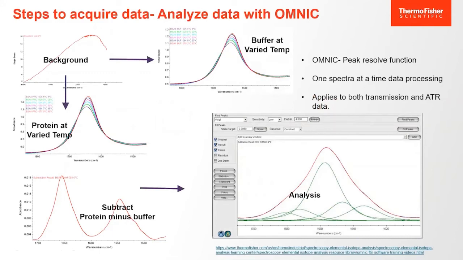Then we subtract the buffer from the protein spectrum, and then the subtracted protein spectra with the amide 1 region between 1700 to 1600 is used for the peak resolve or the peak fitting function. And more information can be obtained under the Omnic training videos on our website.